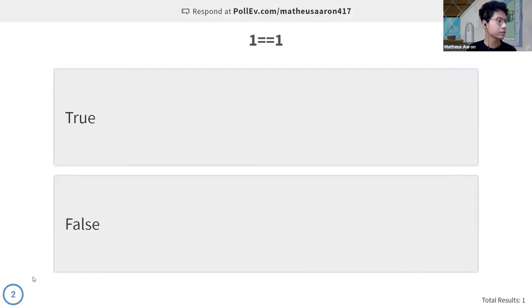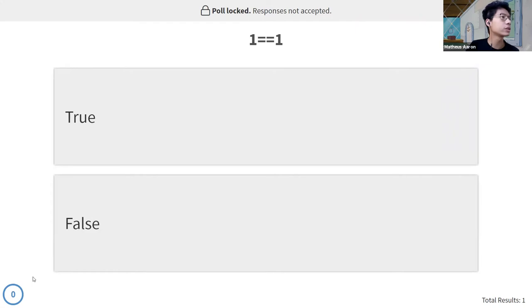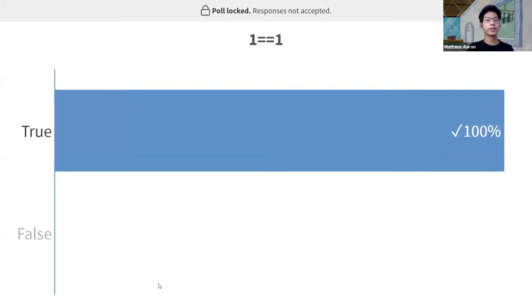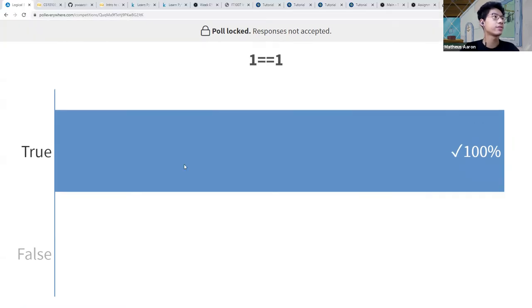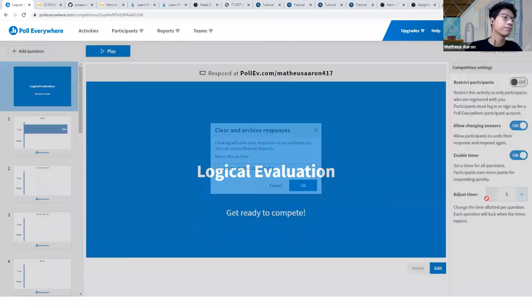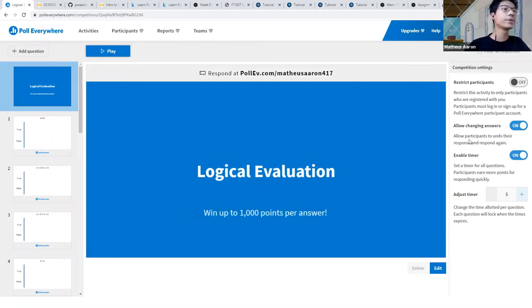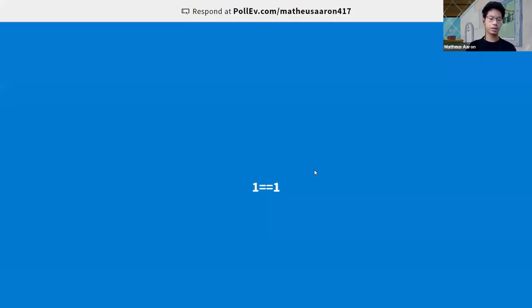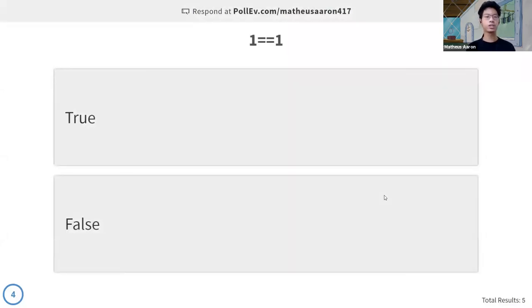Okay, now my timer works. It's a bit weird. I hope it works. Let me try it. For those of you who haven't voted, the poll is locked. Yeah, I know, it's a bit funky. Let me just fix it for you. Let's start again. I think my internet is not working, but let's see. Let's try again. 5 seconds. 5, 4, 3, 2, 1. Okay, time's up.